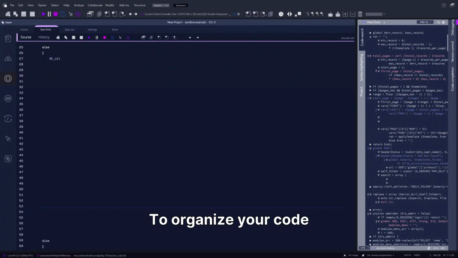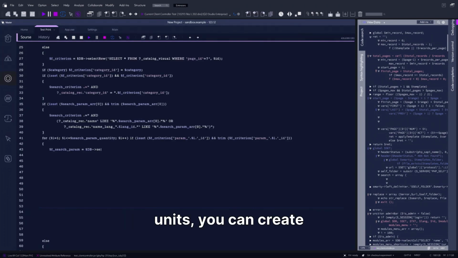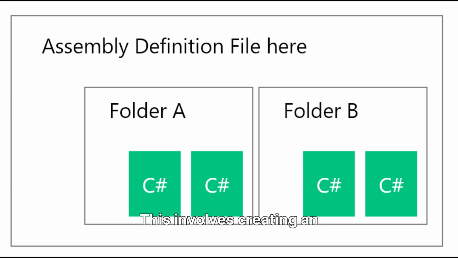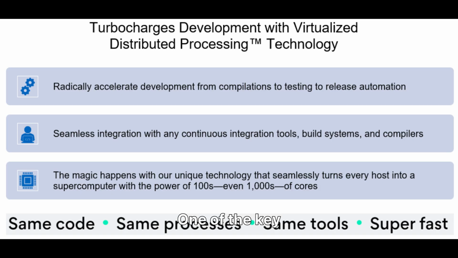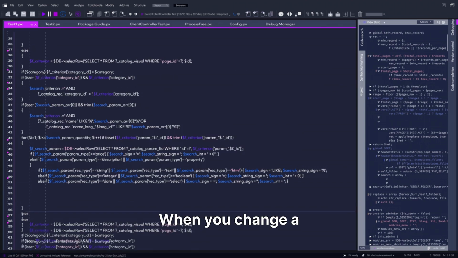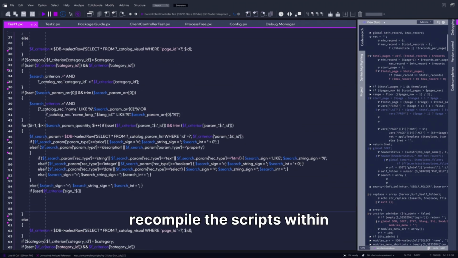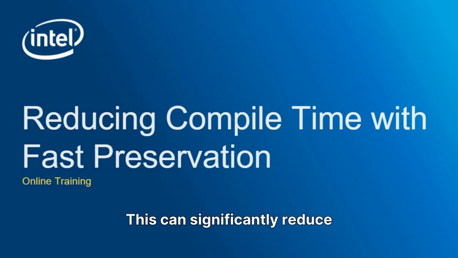To organize your code into smaller, more manageable units, you can create your own assembly definitions. This involves creating an assembly definition asset in a folder containing the scripts you want to include in that assembly. One of the key benefits of assemblies is reduced compilation time. When you change a script in one assembly, Unity only needs to recompile the scripts within that assembly and any dependent assemblies. This can significantly reduce compilation times, especially in large projects.